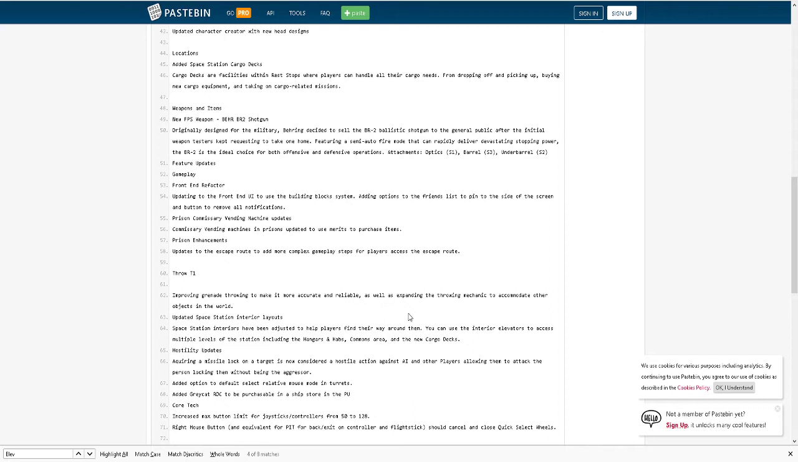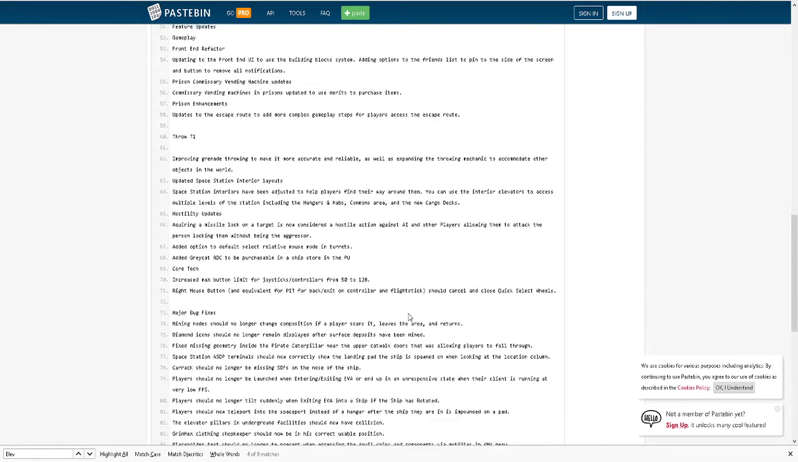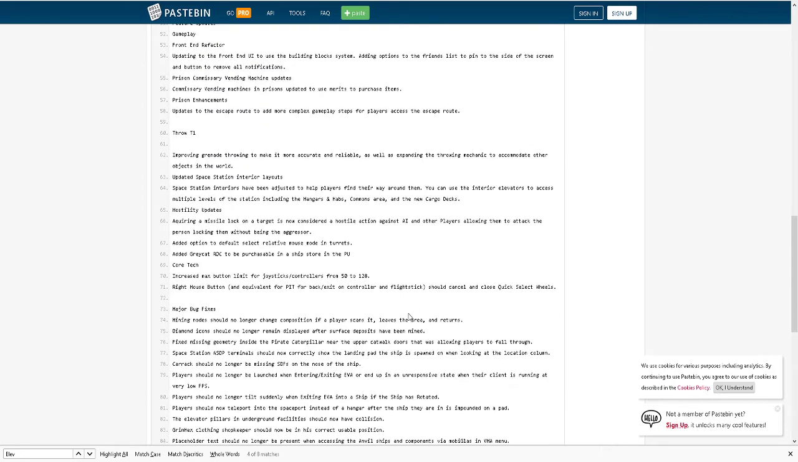Prison commissary vending machines updated. Vending machines in the commissary and the prisons now use merits to purchase items. Prison enforcement: updates to the escape route, and added more complex gameplay steps for players accessing the escape route. Throwing version T1, which I'm guessing is version 1, improved grenade throwing to make it more accurate and reliable, as well as expanding the throwing mechanic to accommodate other objects in the world.